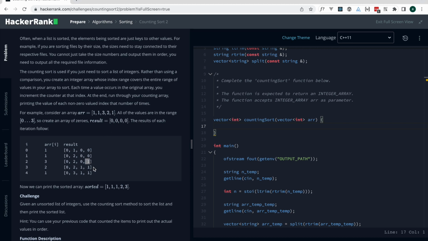The next element is 2. We increment the index of 2, and then the last element is 1, so we increment the index of 1. Now that we have this array, we are going to loop over it, and for each element that is not 0, we are going to insert in our result array that element as many times as it occurred. So we are going to start with 0.